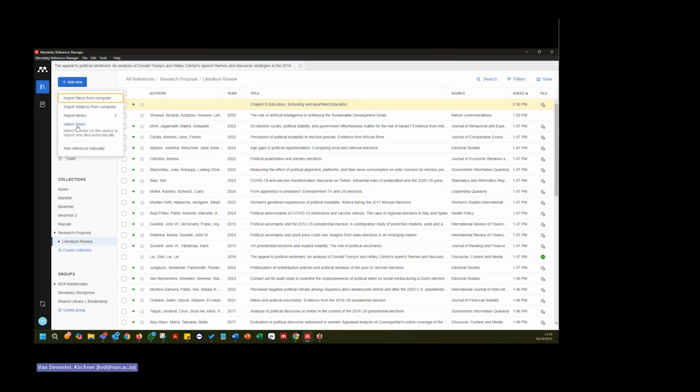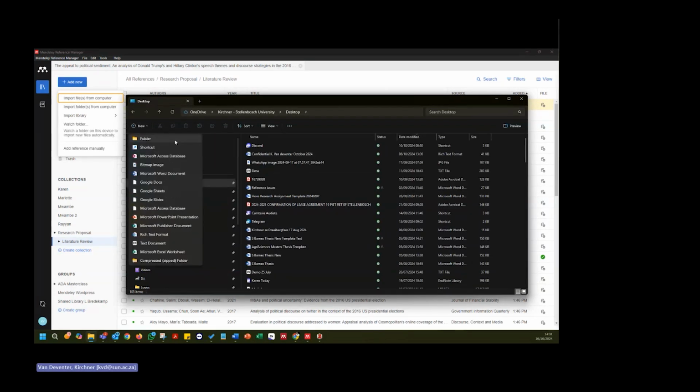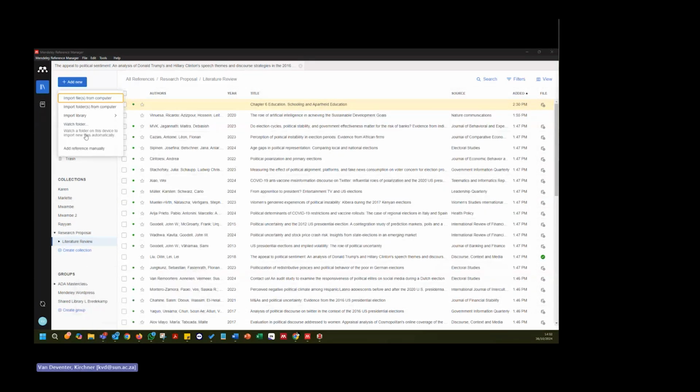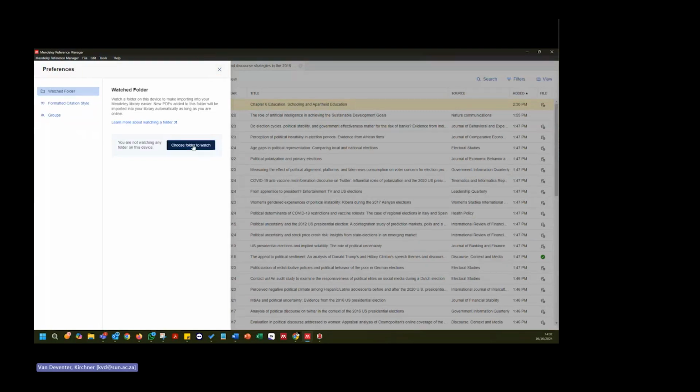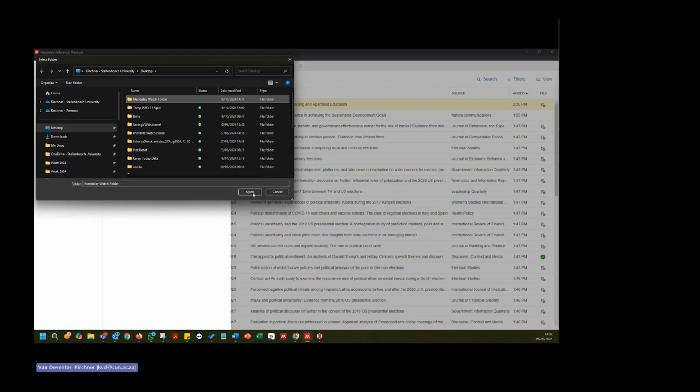The watch folder is a particularly nice feature that I actually didn't touch on, where you create a folder on your computer. So I'm just going to create one on my desktop, call it Mendeley watch folder. And I do think this is generally underutilized in most reference managers. And now, if I were to add, I just want to select which folder to watch. Let's just go to my desktop. I'm going to select Mendeley watch folder.